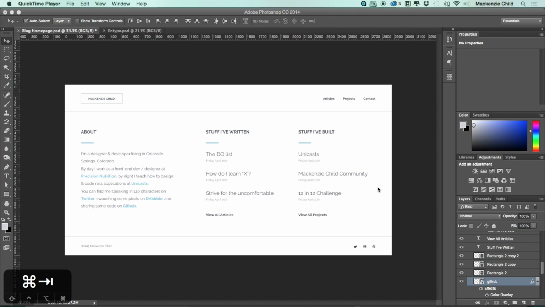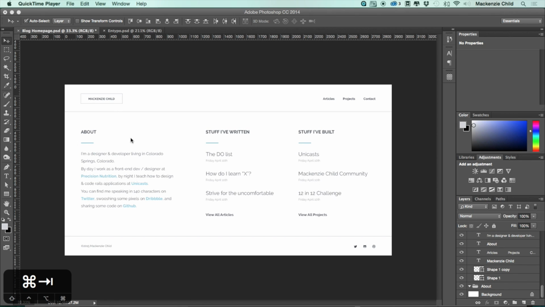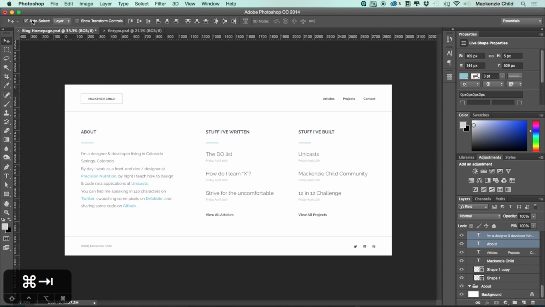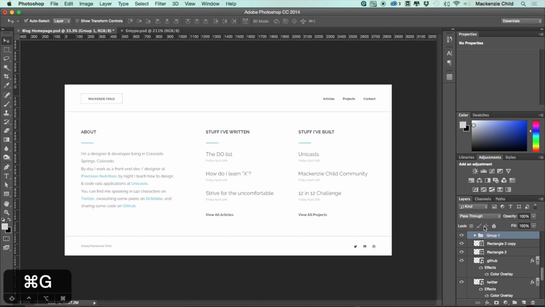Okay, so now let's design the articles page. But before we do that, let's clean up the files in the blog homepage. So I'm just going to drag and select these. I have the auto select layer selected, and then I'm just going to hit Command G, change that group name to About. Do the same for the stuff I've written, Command G. Let's call this articles, and the same for projects.